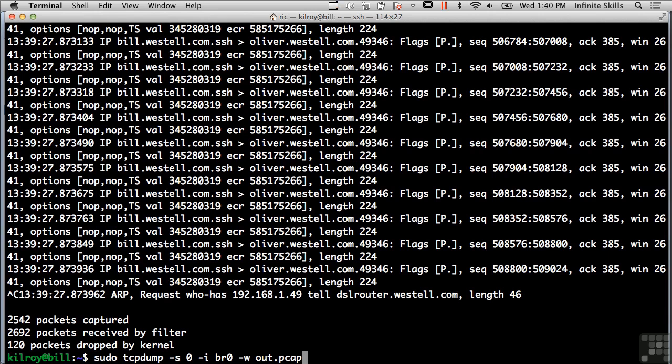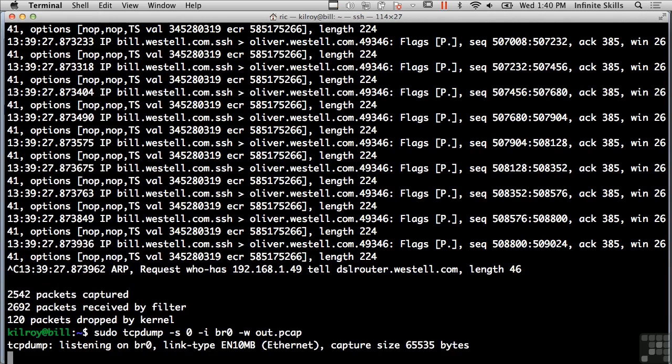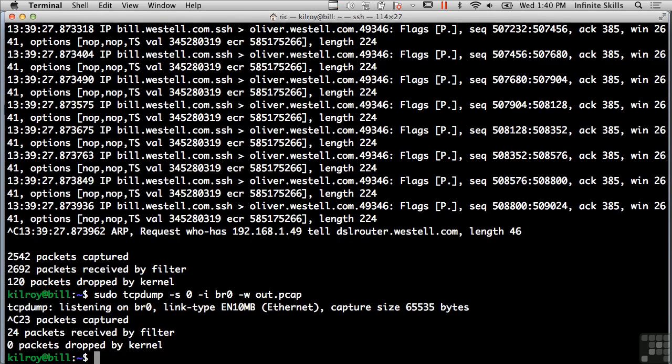So I'm going to say out.pcap, and now I'm listening on br0. Rather than spitting out to the screen, though, I'm actually writing them out to this file out.pcap. So I can kill that. And it says I've got 23 packets captured and 24 packets received by the filter. And that means that I got one packet that didn't actually get captured or written out before the kill message had been received.